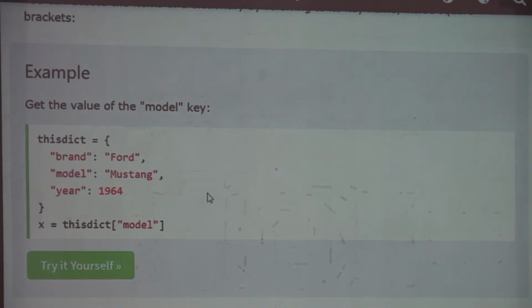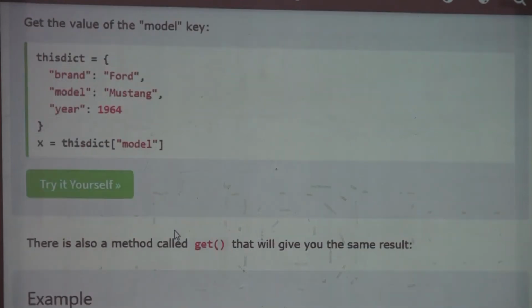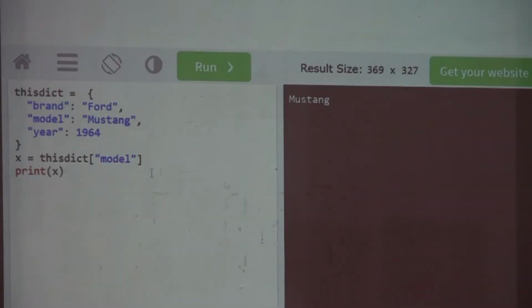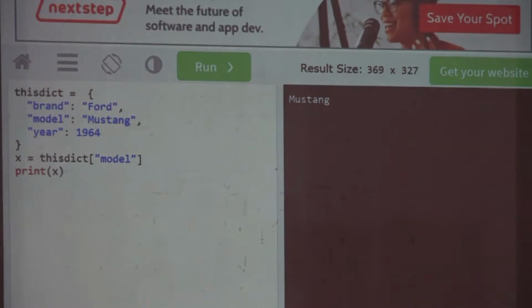But please don't forget that you have to put a square bracket there. When you are accessing elements using the key, you have to put square brackets, like in a list. But it's not a list, it's a dictionary on which you are doing indexing. So you will say model. When you say model, it will go to the key model, see if there is a key model, and print Mustang. Okay, so here you will get Mustang.